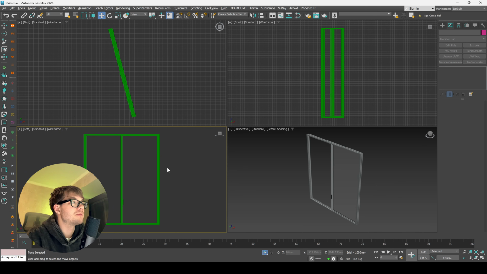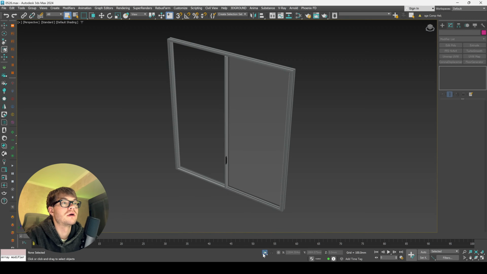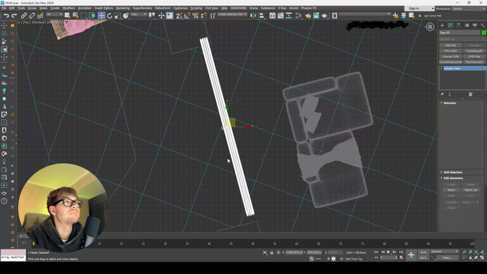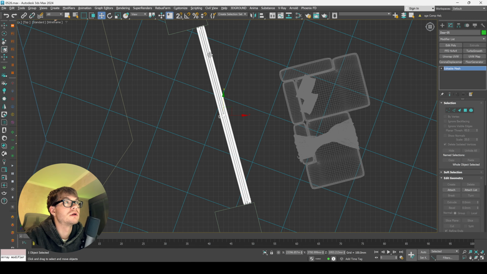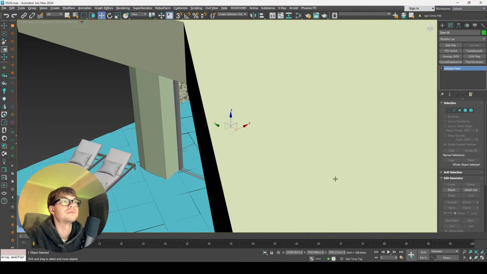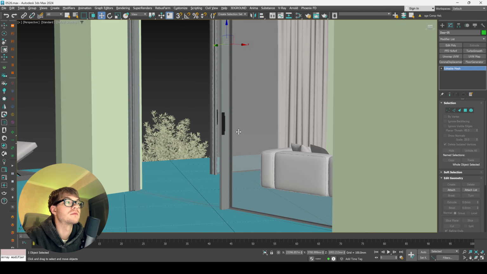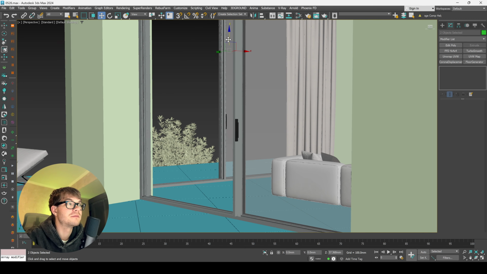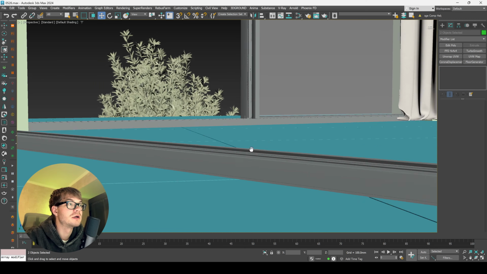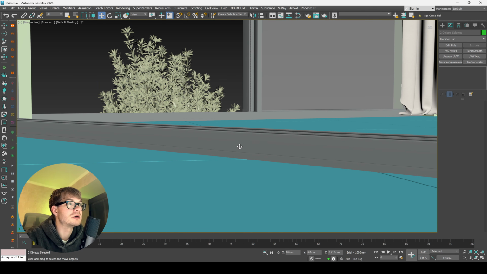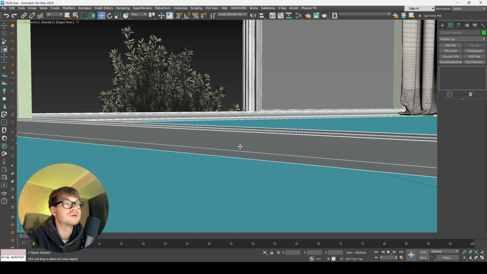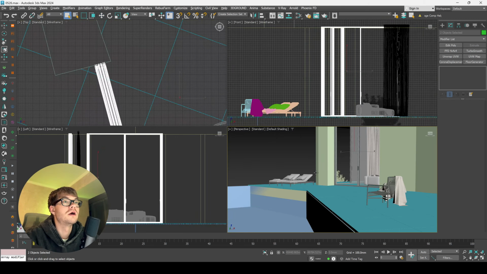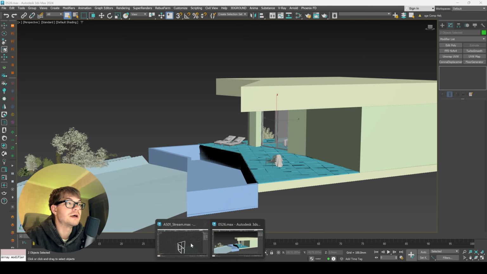Let's see wireframe. Okay. Let's adjust it a little bit. It should not be crossed with the floor, so make sure there's no intersection between them, like this. Alright, let's see what's left.